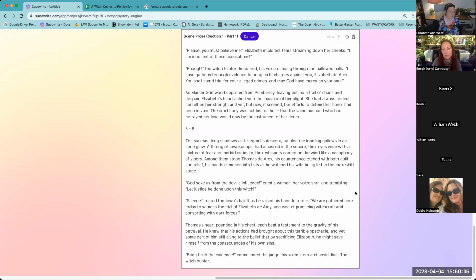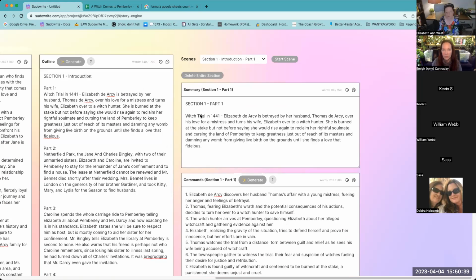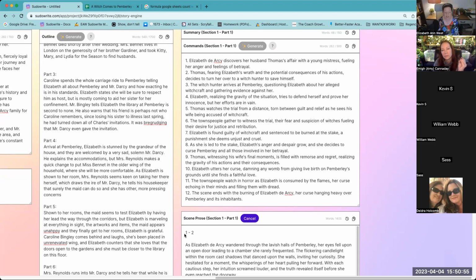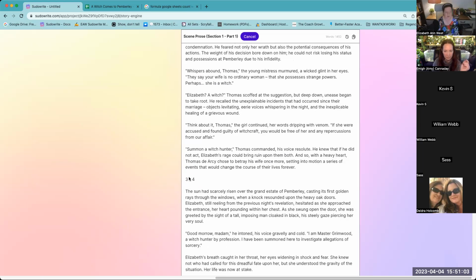Yes, this is all section 1, part 1. And it was everything, because right here in my summary, she was going to find out she was betrayed. The witch hunter was going to come in, and then she was going to curse the land. So the commands that it came up with, 1 through 12 here, are these things happening. And when you do the scene prose, it'll put 1 through 2 right here. And that tells me 1 and 2. And then everything is commands 1 and 2 until I get to 3 and 4.